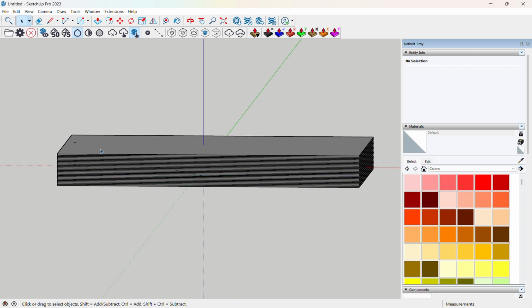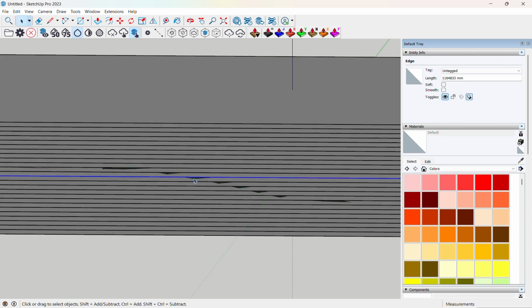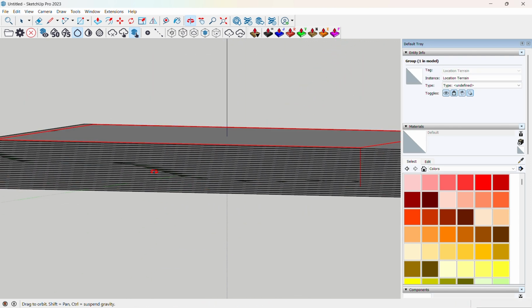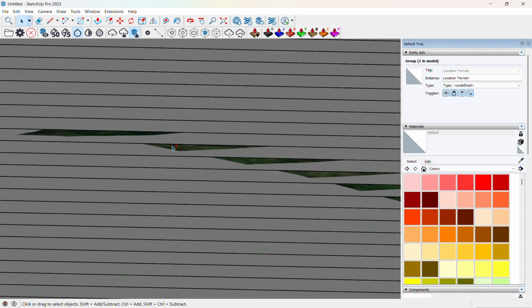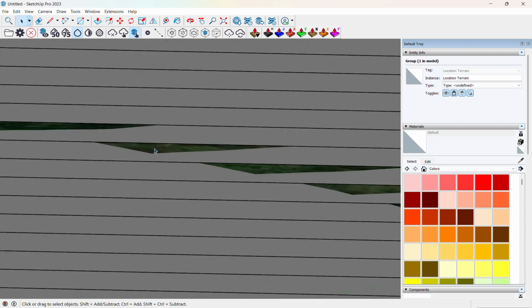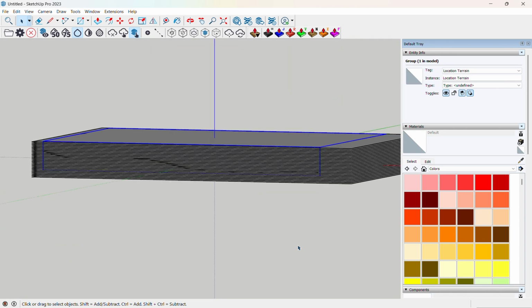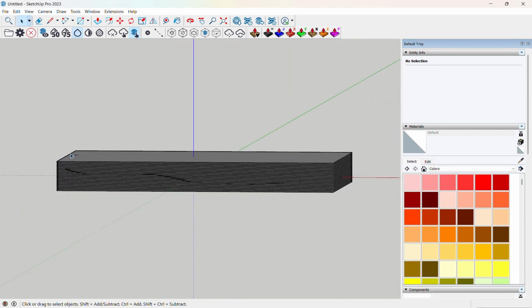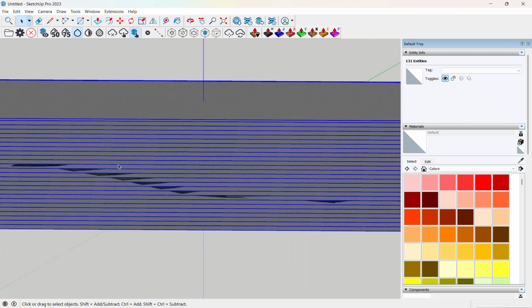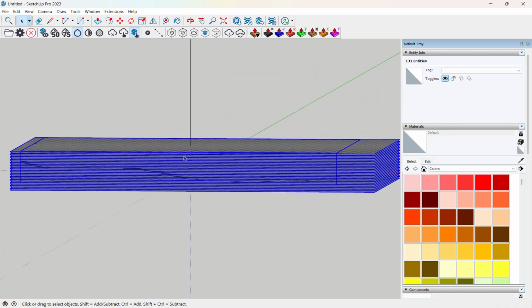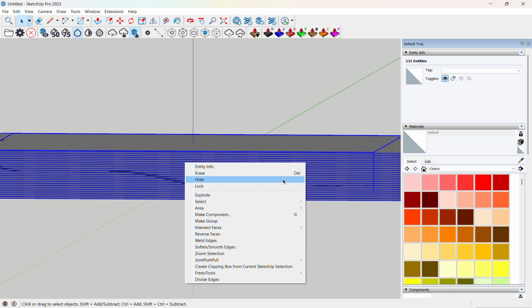So the next thing you're going to want to do is, by default, the terrain is going to be locked. If it's red, it means it's locked. So you want to unlock that. Easily right click, press on unlock. And then you want to select the entire thing, so all those rectangles and the grouped terrain, and then right click, and then select intersect faces with selection.